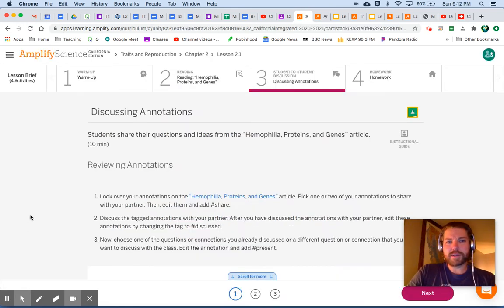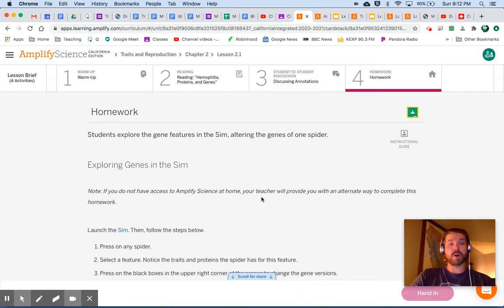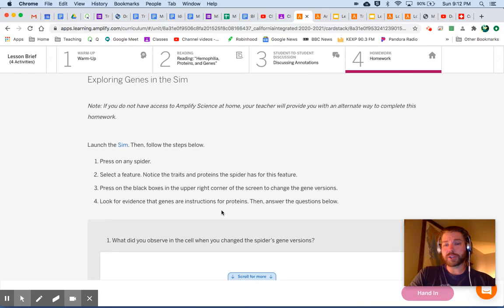Hey, look, it's activity 3. Yeah, we're skipping that. You're welcome. Let's go to activity 4, the homework, exploring genes in the sim. I'm going to show you really quick how to do this. It says launch the sim, then follow the directions below.